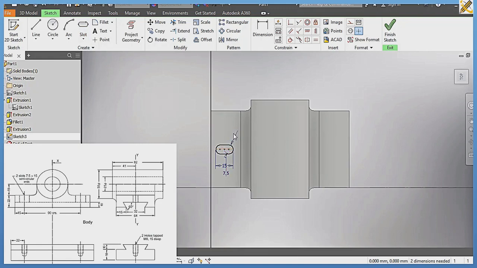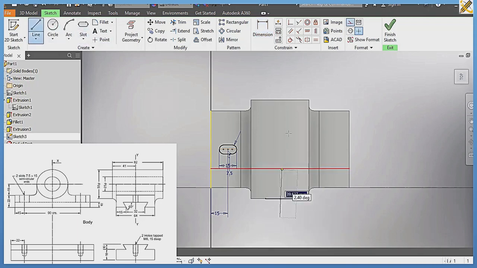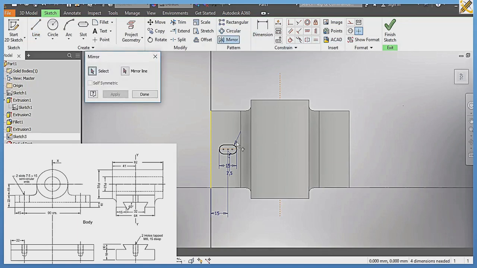And the distance between the center of this slot to the edge here is a distance of 15. Enter. So all I'm going to do is this. I'm just going to pick a line, create hidden, locate the midpoint here. That's the midpoint right there. Produce that line right there. Then pick my mirror command. I pick this, and this.